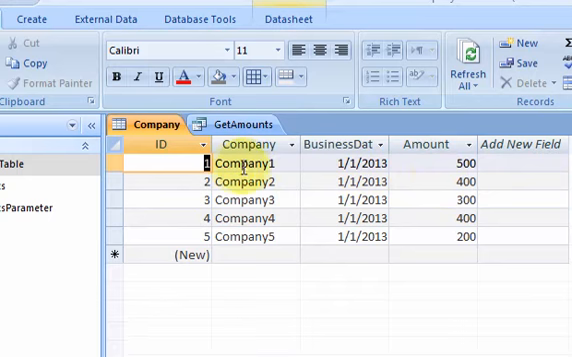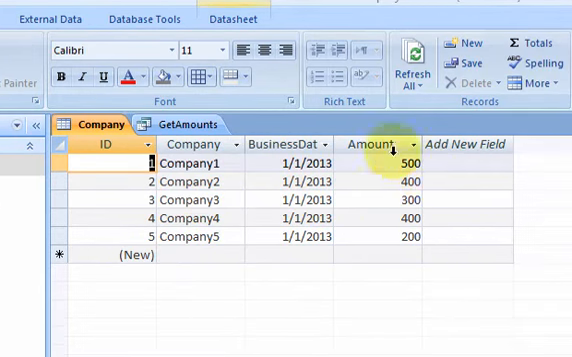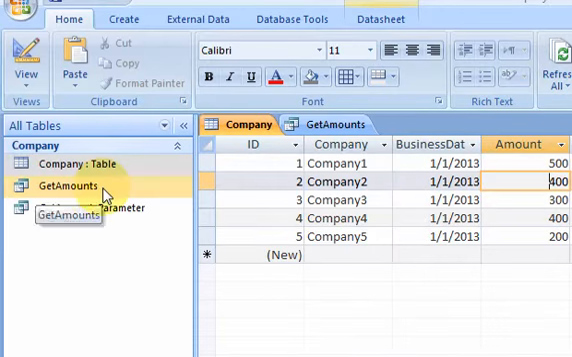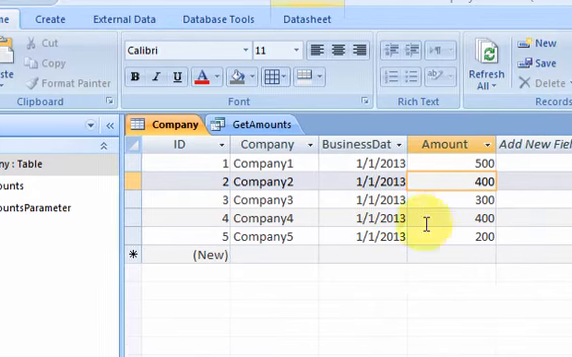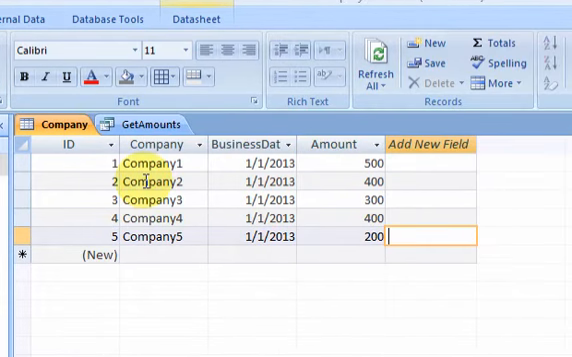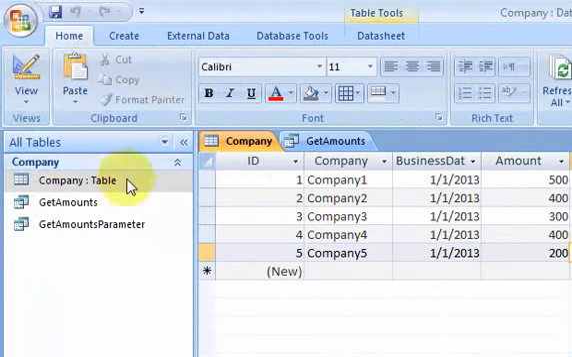And it just has the company. Notice the companies are different: company 1, company 2, company 3, company 4, company 5. The business date is all the same, and then there's amounts for those business dates and those corresponding companies, and you can see those amounts here. So what we want to do is take this data and somehow get it onto a worksheet using VBA programmatically. You could copy this, you could export it, but we want to do it programmatically. So we're going to use VBA to do that.